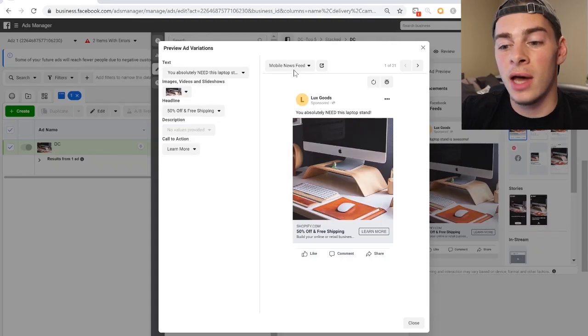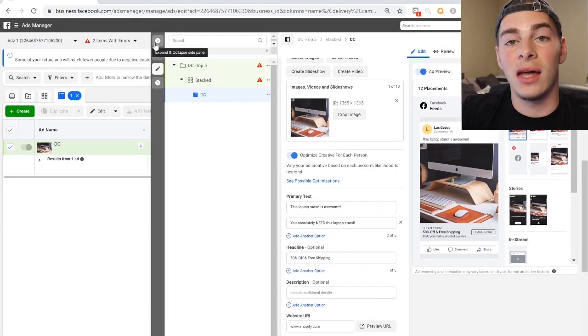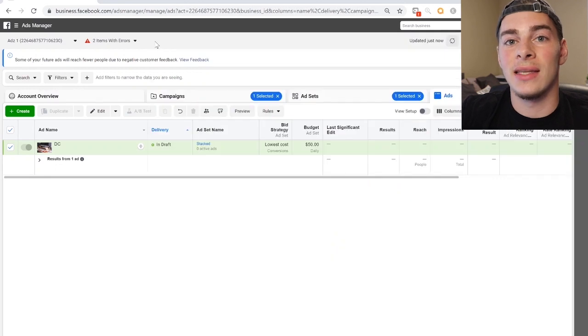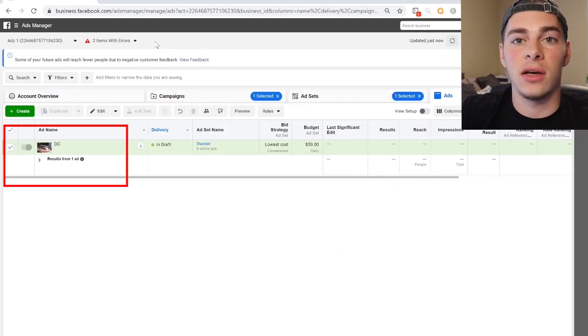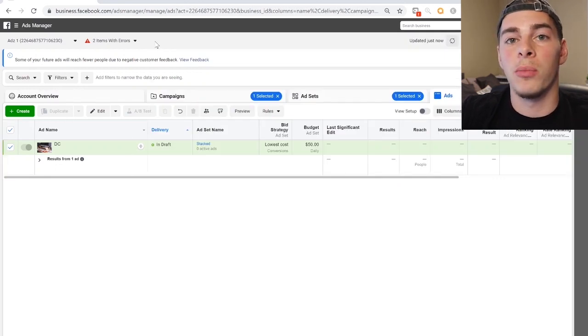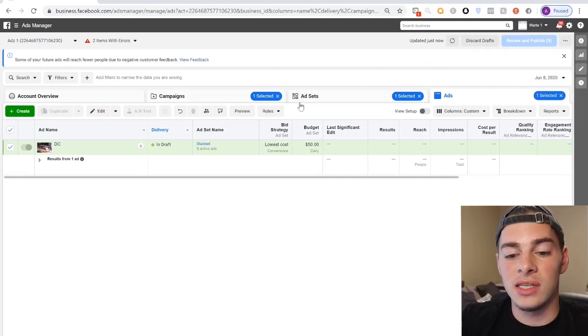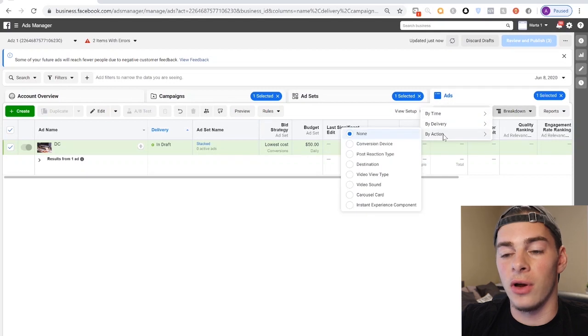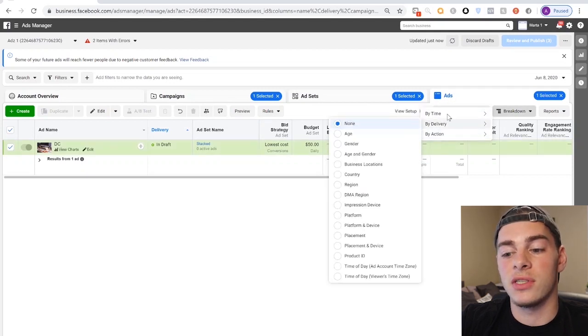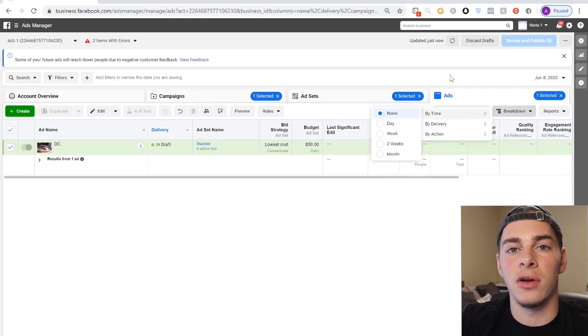Now, how do we go ahead and do that? We're actually gonna wanna go to the ad level and we're gonna wanna break it down, but we're not gonna break it down by things like country or placement. We're gonna break down by variation. Now, as you can see, I didn't actually go ahead and run this. So if I go to breakdown, there isn't going to be that fourth section that's gonna say by variation or something along the lines of that nature.